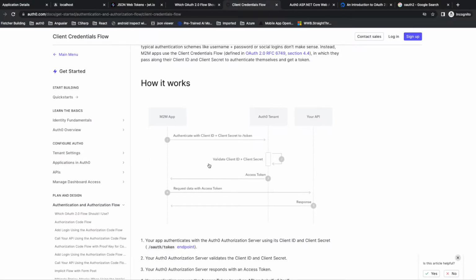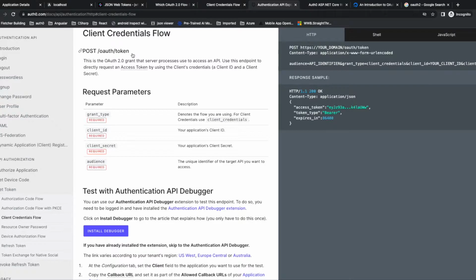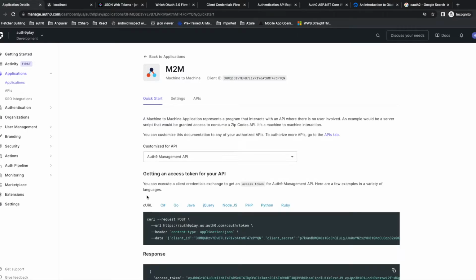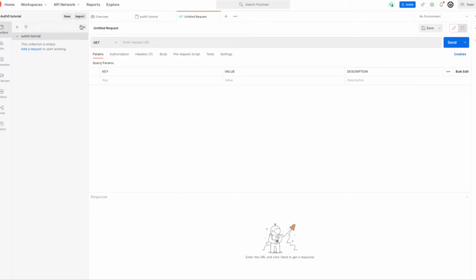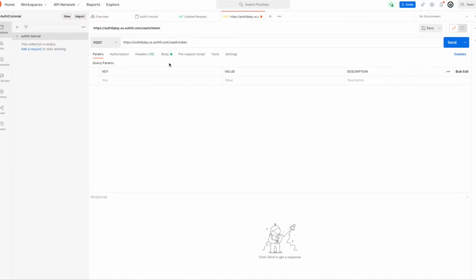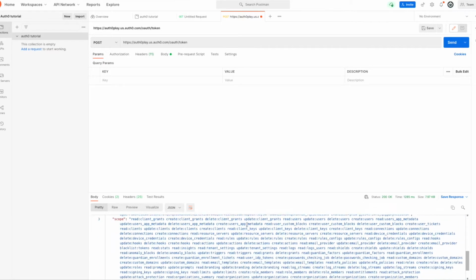The first step is to get an access token. How to get an access token? You can find the documentation here. So we need to send a request to this endpoint with these parameters. Let's have a try. If you click Quick Start, you can get some guidance on this. So if I paste it into Postman and send the request, you can see we get the token.